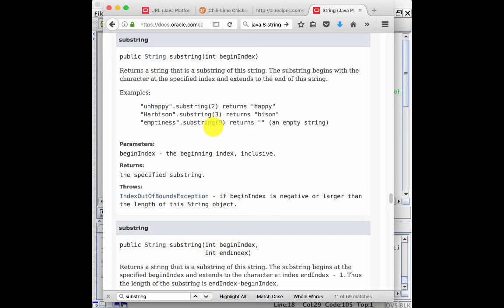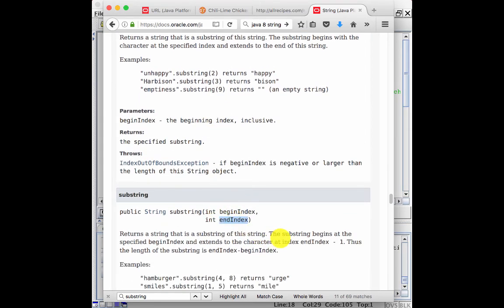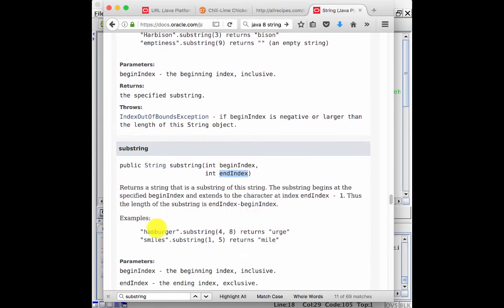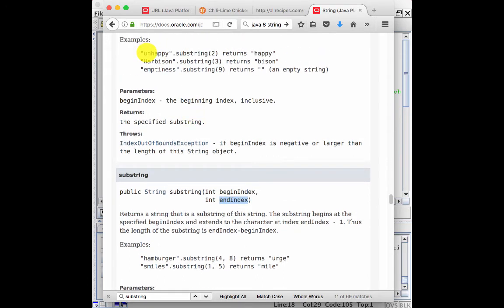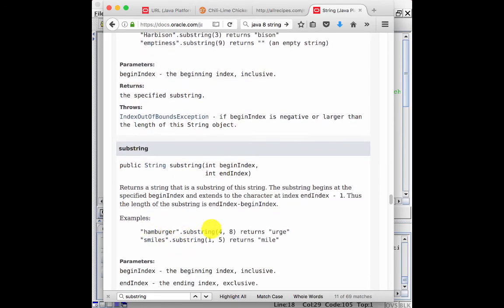The next substring also has an index of where it ends. So for example, right here we have unhappy, but if you do substring 2, it gets just happy. Here, if we do hamburger, we put in 4, 0, 1, 2, 3. So starting with 4 and say end with 8. Aha, 4. So 0, 1, 2, 3, 4, 5, 6, 7, 8. And don't grab that one. We're just going to end with urge.